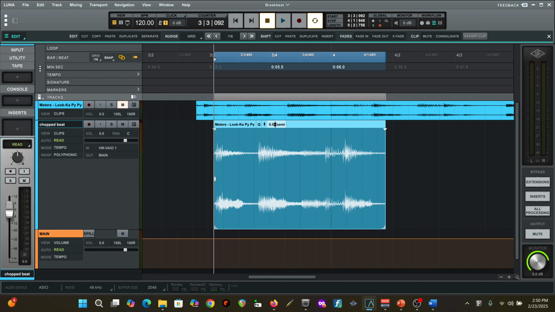0.00 semi, and semi is short for semitones. A semitone is the distance between two adjacent keys on a piano in terms of pitch. So another way to think of it would be like do, re, mi, fa, sol, la, ti, do, from ti to do. So I can shift the pitch of this clip just by clicking on the semi and moving the number up to positive or negative.